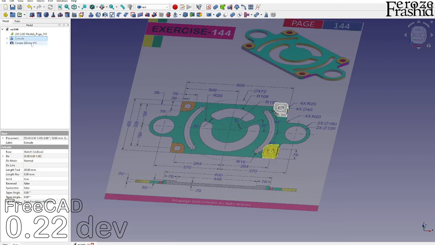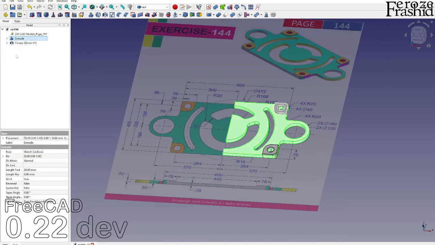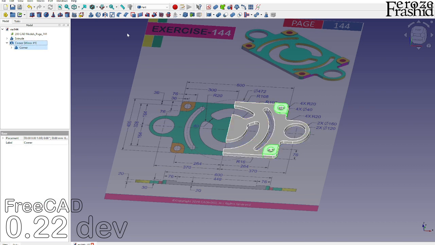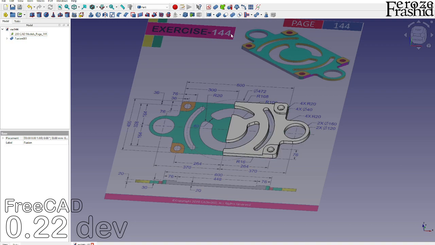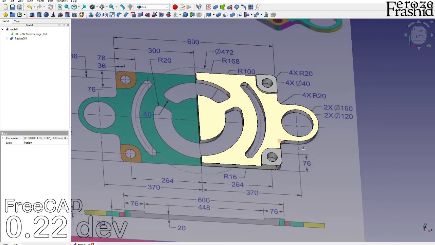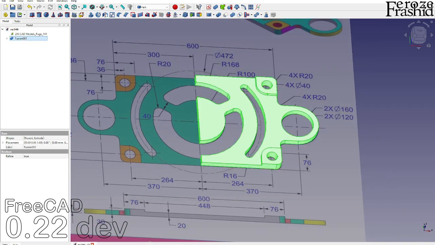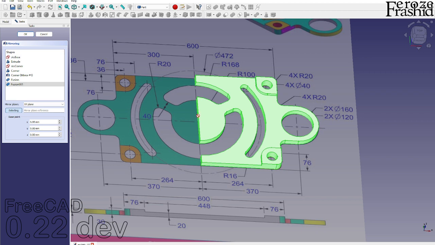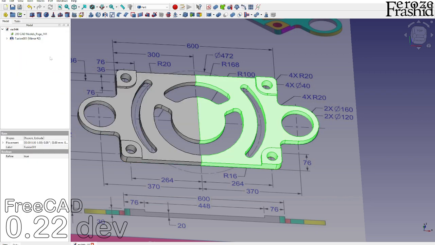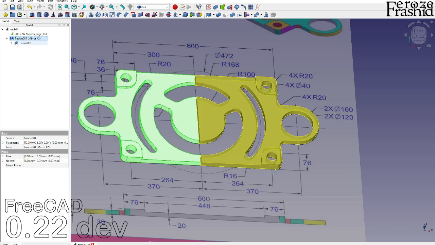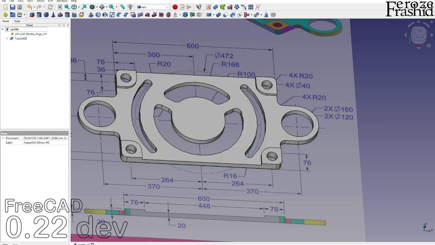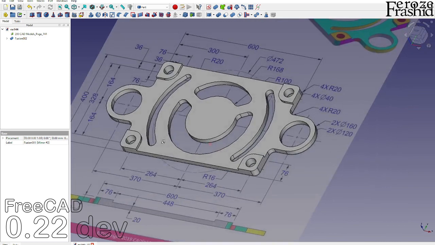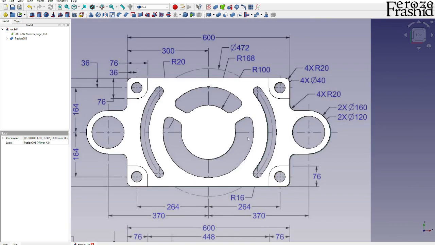So now we have two corners matching with this. How about I make these two one piece first and then these two fusion. So there it is, that's our half. I can go ahead and mirror it over on this face, which is YZ, and then maybe make them one fusion, and there it is, that's our object.